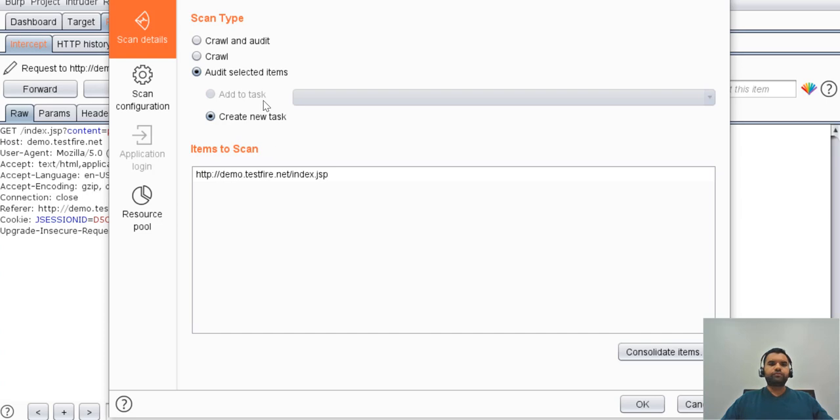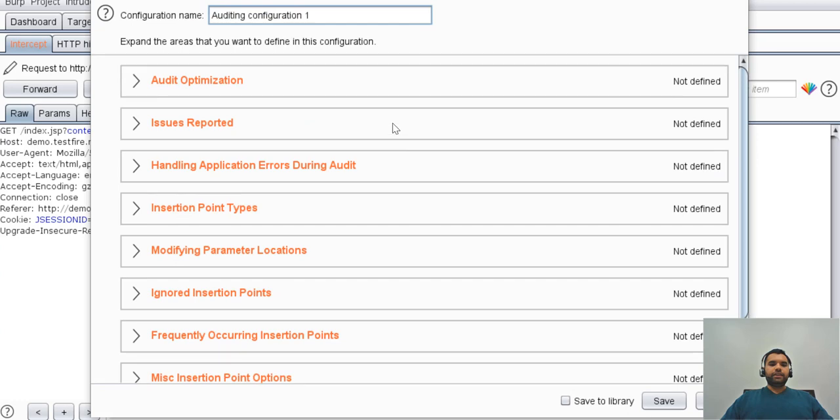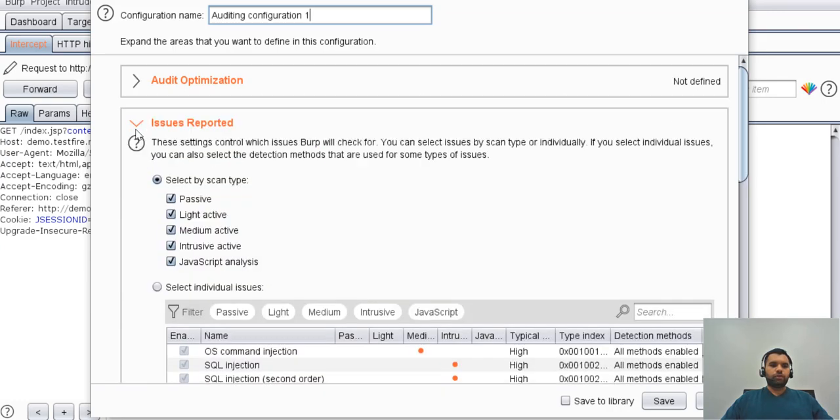So audit selected items, of course we have this item to scan. Then you can go to scan configuration. This is the same window that we had in the options tab on the previous Burp version, if you remember. But what it offers is, there are a few good features here. So this is the same as Audit Optimization, but there are a few new checkboxes here. Of course, we don't want to go into too many details. Now, this is the thing that I was talking about.